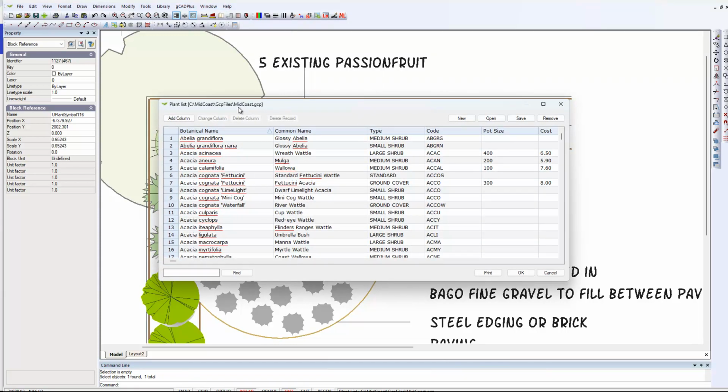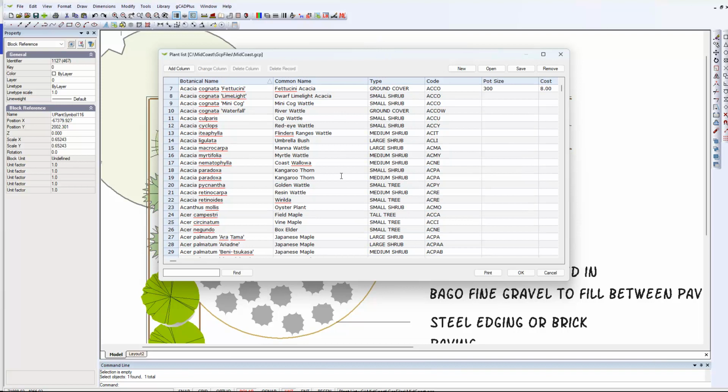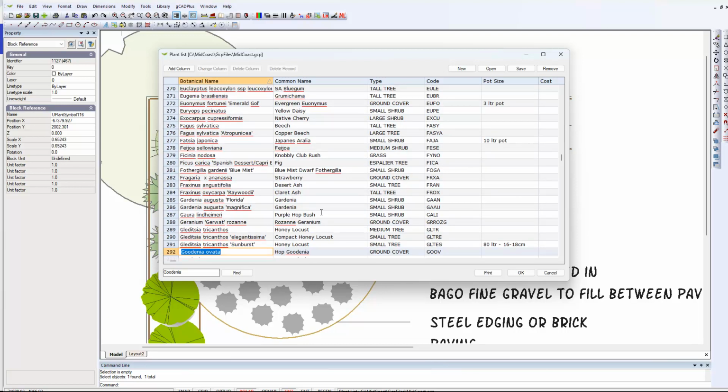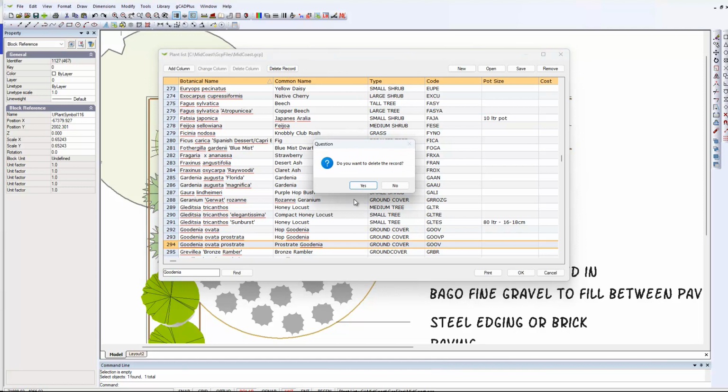So here's a list that's called Mid-Coast GCP. That's actually just a text file, and it contains a number of species. We would like to use a goodenia and want to find the prostrate form of it. And here we are, there's Goodenia ovata, but also Goodenia ovata prostrata. There's a double entry in here, so I can deal with that now, I think. I'm not sure. Let's select it and we'll delete that record.